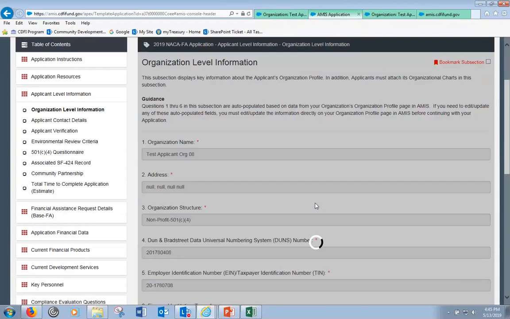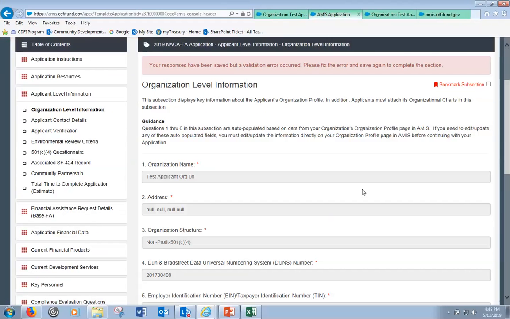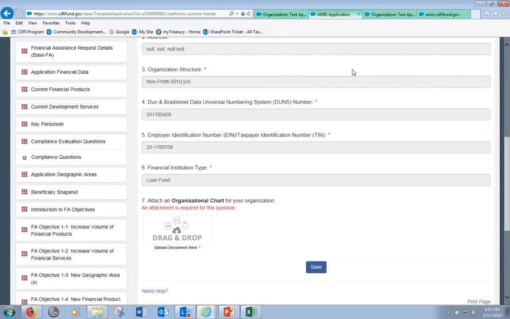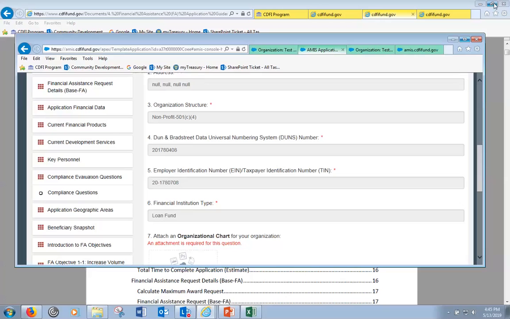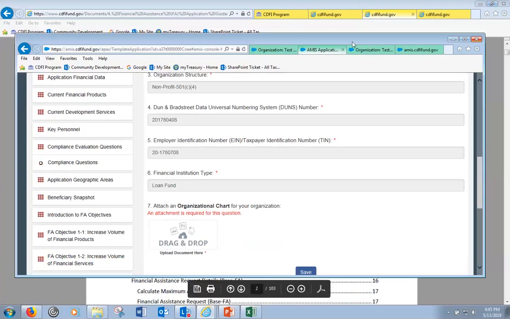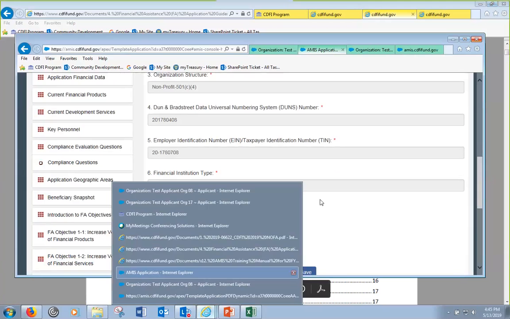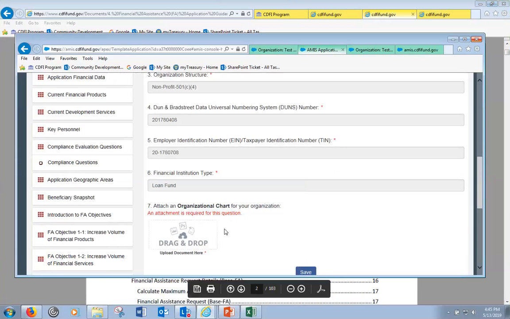So let me try and save this again, and that should have fixed one of my validation errors. But I've got this other lingering validation error, and fortunately in bright red text, it's telling me an attachment is required for this section. So let me see what it's trying to collect. It wants an organizational chart. Again, I was told that I'd need an organizational chart as part of reading the application guidance.